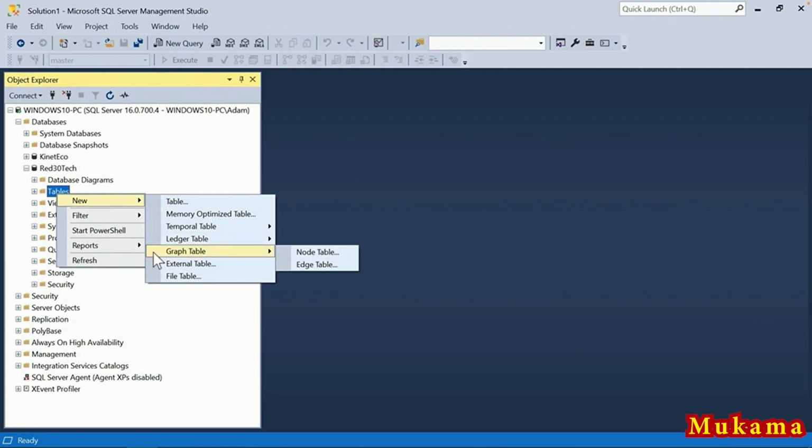Graph tables are structured differently than tables that follow the relational model of storing data. With graph tables, you store things called nodes and edges that define a web of interrelated connections. Finally, we have external tables, which are for connecting to Hadoop and Azure Blob storage locations, and files tables for storing files inside of a SQL Server database.